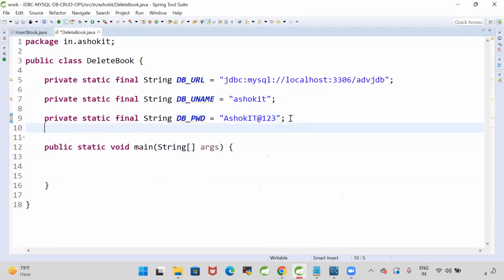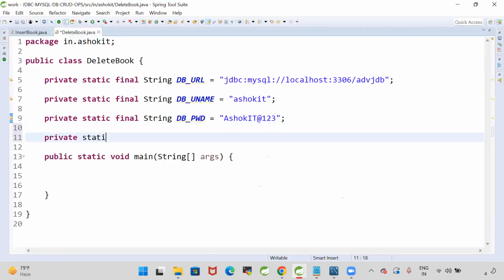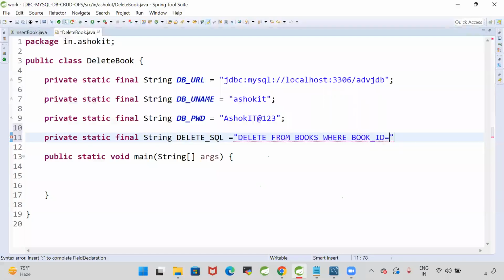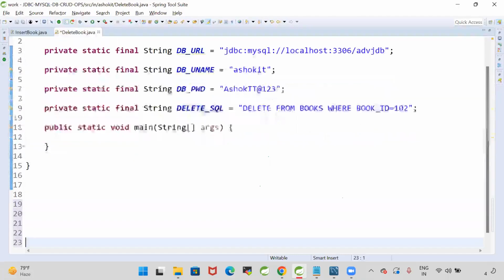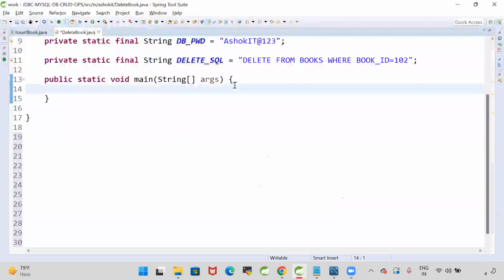First, can you tell me the delete query? Private, static, final, string. I'm taking it as delete SQL. What is the query? Delete from books where book ID is equal to 102. So this is my delete query. Now tell me the steps to delete that record by using my Java program.